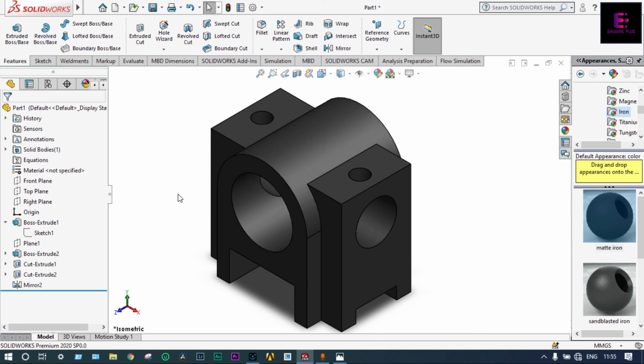Okay, so while modeling this one, we learned a little bit of extrude boss base, extrude cut, mirroring, and also by the same time we learned how to make a reference plane with respect to some other plane, right?